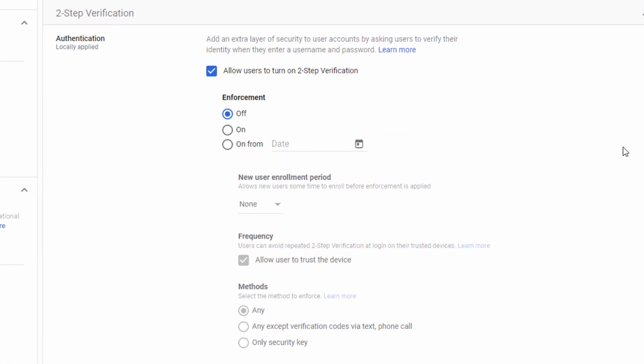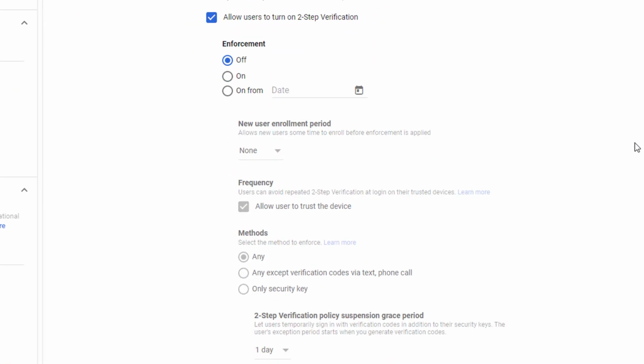Now, here's the trick. Okay. You want to allow users to turn on two-step verification, and that's fine. But keep in mind, you may have multiple users under your Google Workspace account. I do not. I currently only have this one email address. And so the trick is, if you wanted to turn this on and enforce it on all users, Google will not allow you to do that until you turn it on for yourself first. So this took me an extra 10 minutes to figure out.